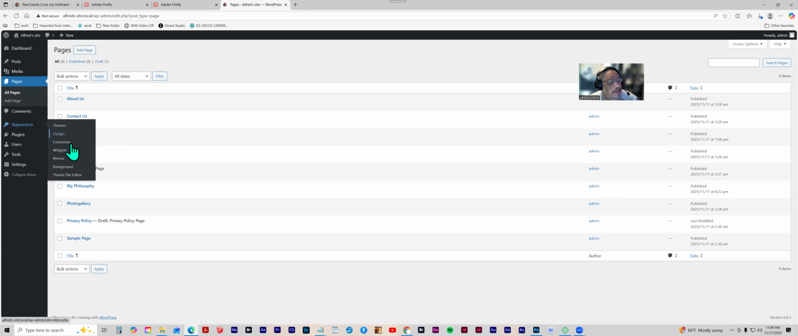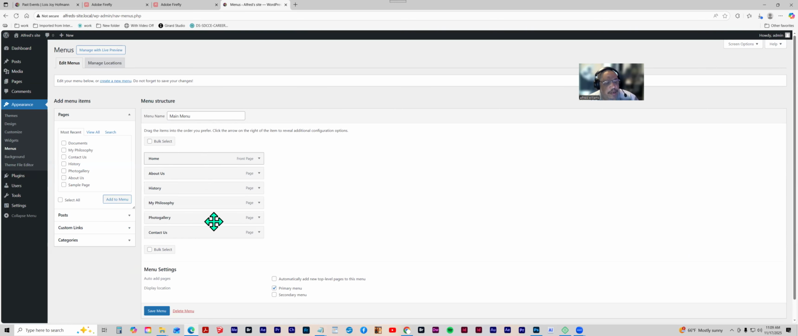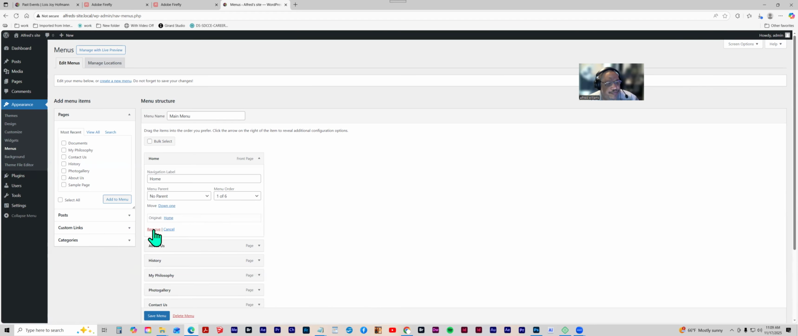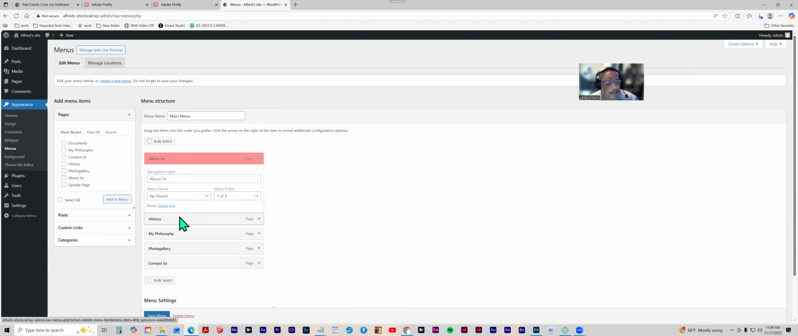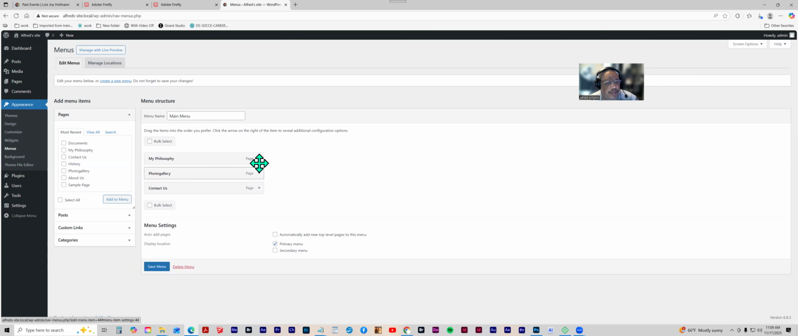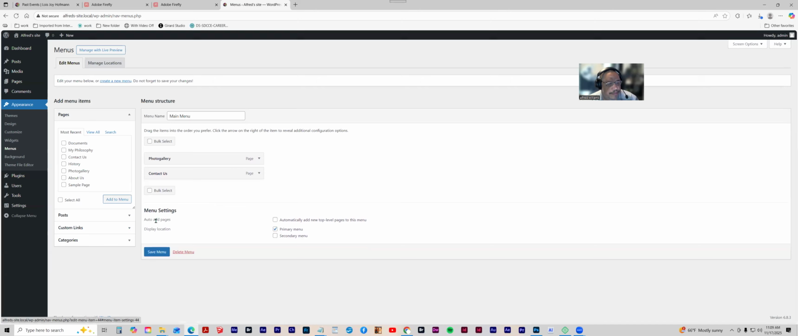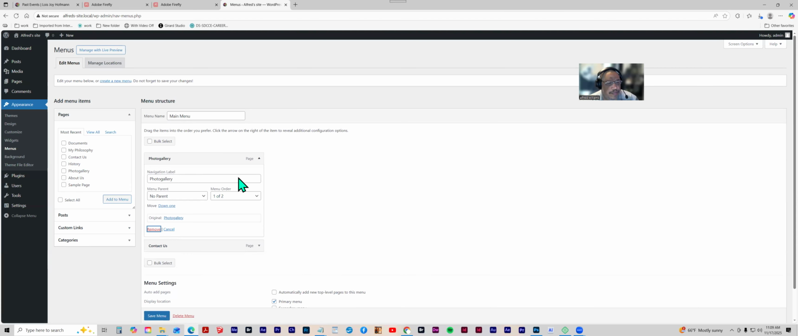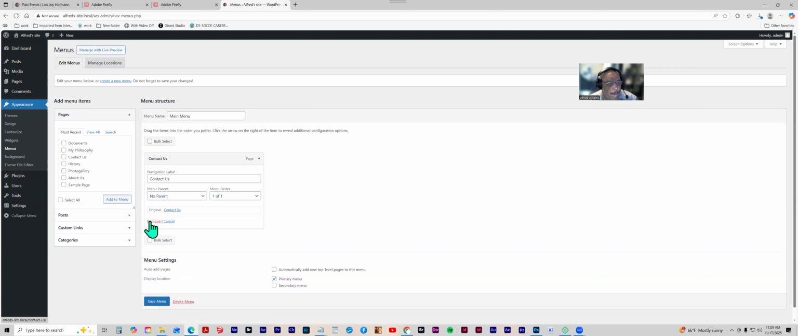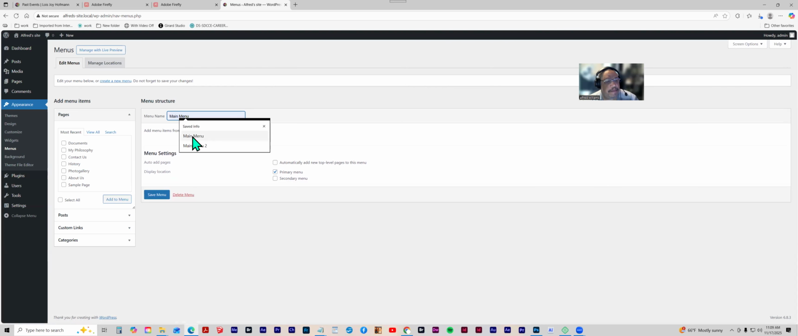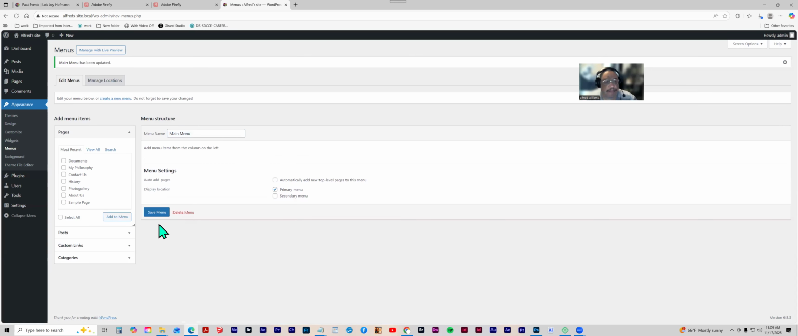I'm going to go to appearance and go down to menus. I'm going to add my menu. So I'm going to take this out so you can see how this works. We'll do it together. So the first thing is I give the menu a name. Main menu, usually something pretty simple and descriptive. Click Save Menu. I add it to the primary menu.